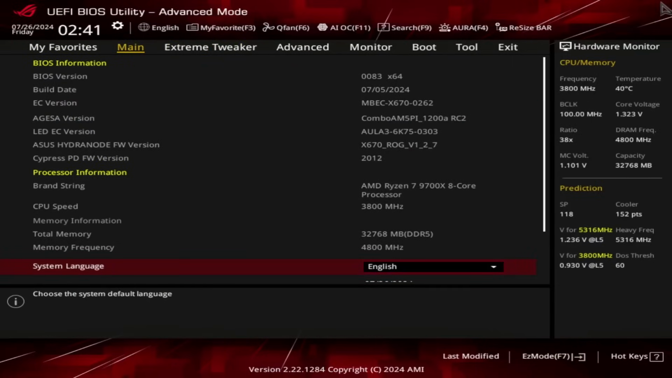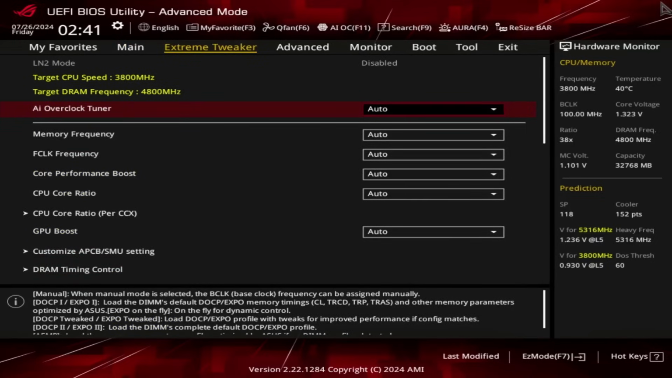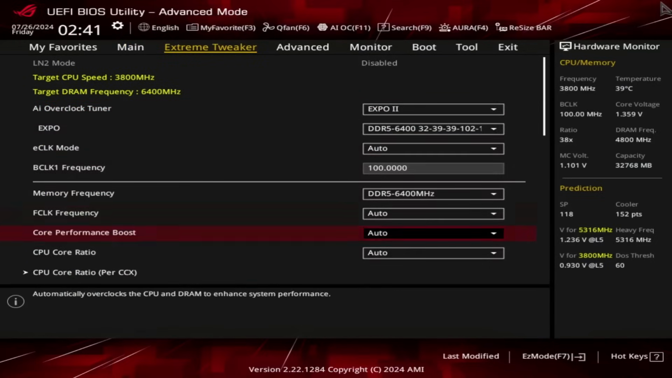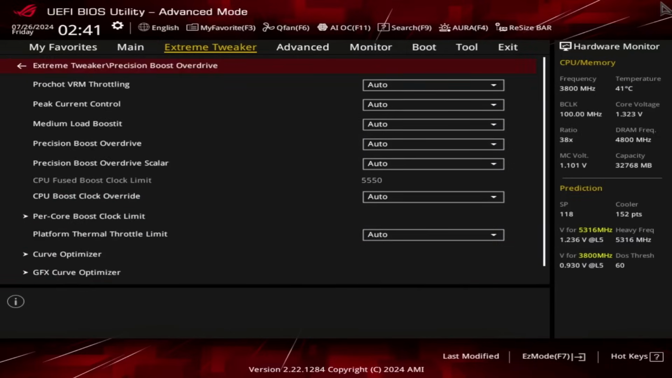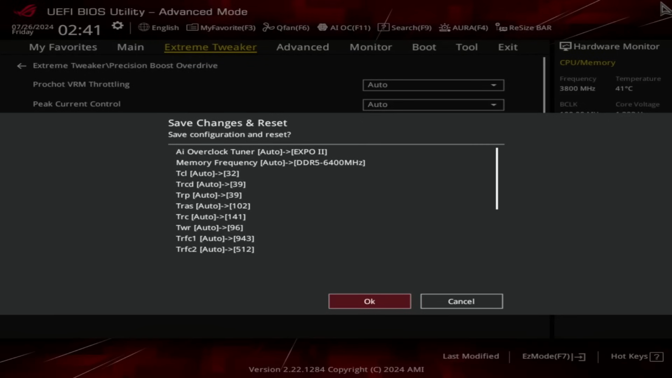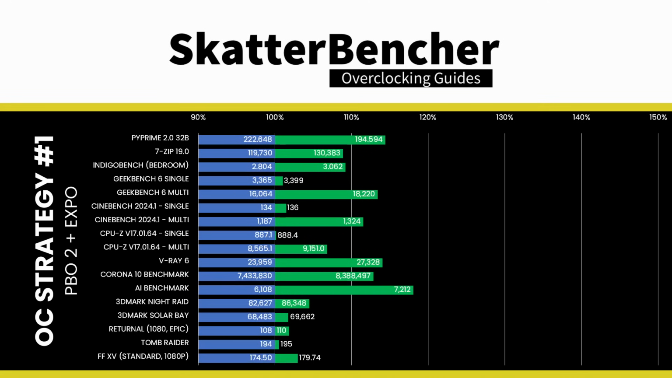Upon entering the BIOS, go to the Extreme Tweaker menu. Set AI Overclock Tweaker to EXPO 2. Enter the Precision Boost Overdrive submenu. Set Precision Boost Overdrive to Enabled, then save and exit the BIOS. We rerun the benchmarks and check the performance increase compared to the default operation.